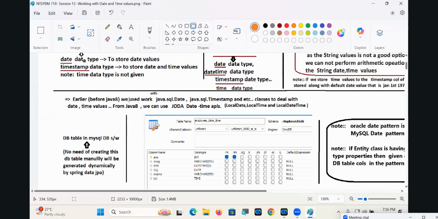Earlier, before Java 8, we used to work with java.sql.Date and Timestamp classes to deal with date time values. From Java 8, we can use the Joda-style date and time APIs: LocalDate, LocalTime, LocalDateTime. Fine, that's good.